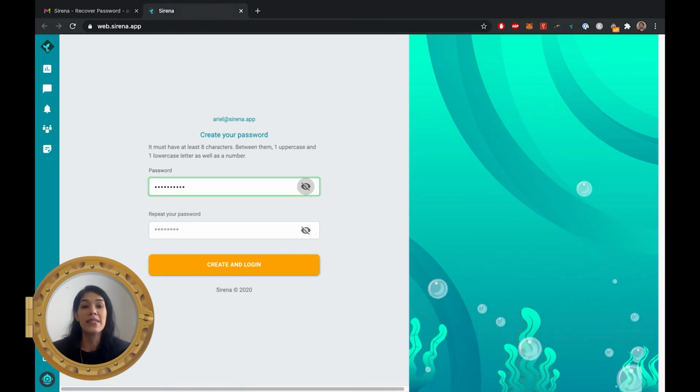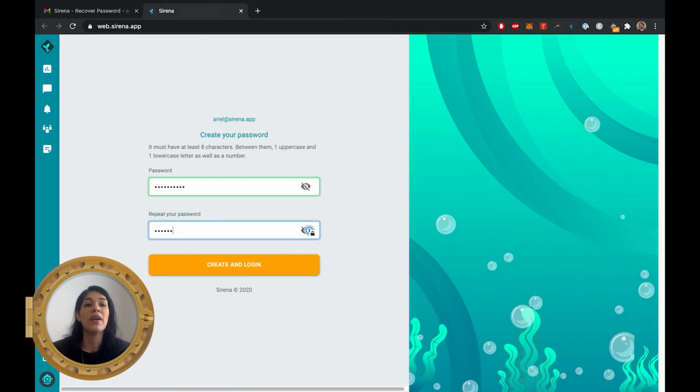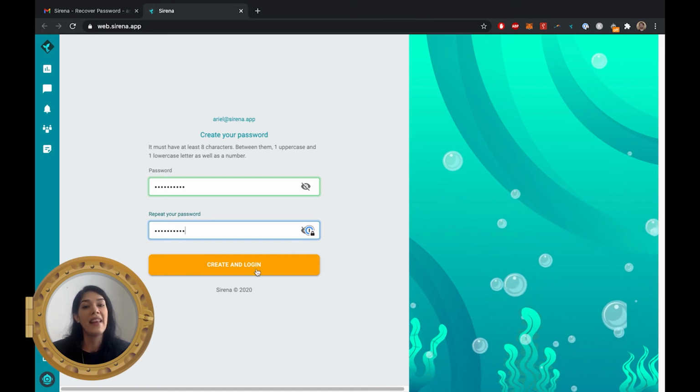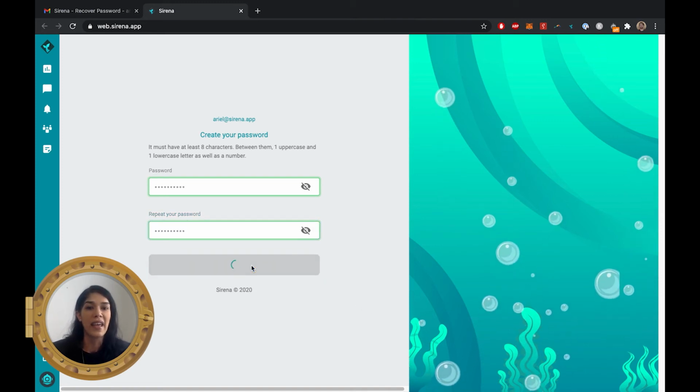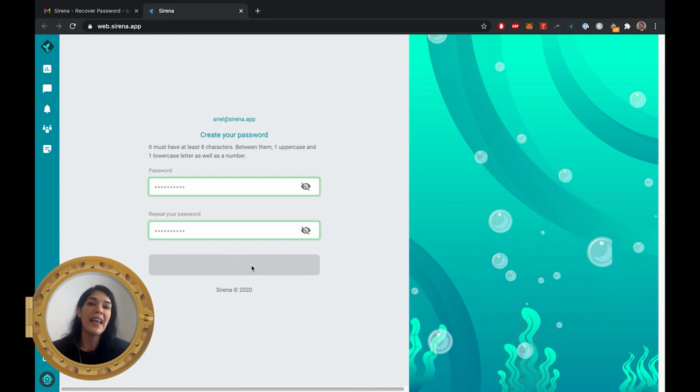You will be asked to reset your password. Remember, the password must have at least 8 characters, an uppercase letter, a lowercase letter, and at least 1 number.